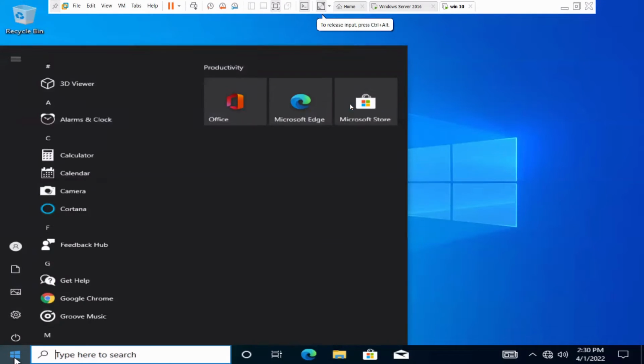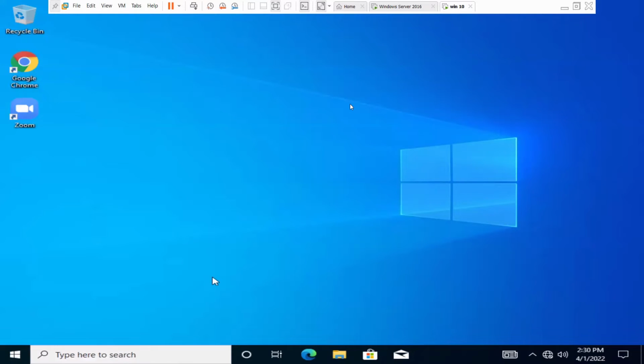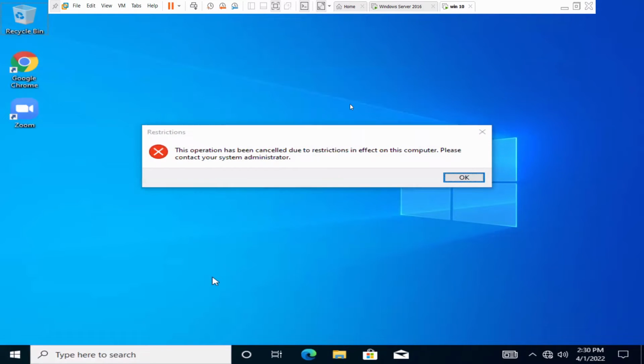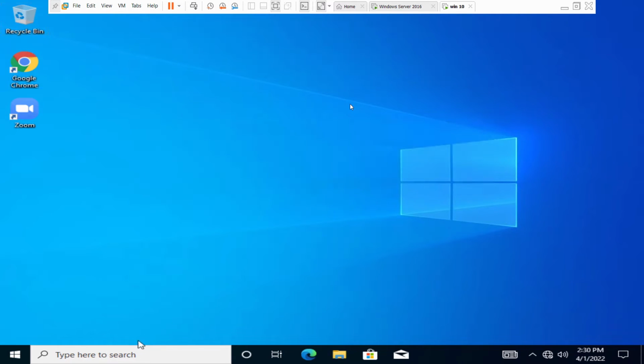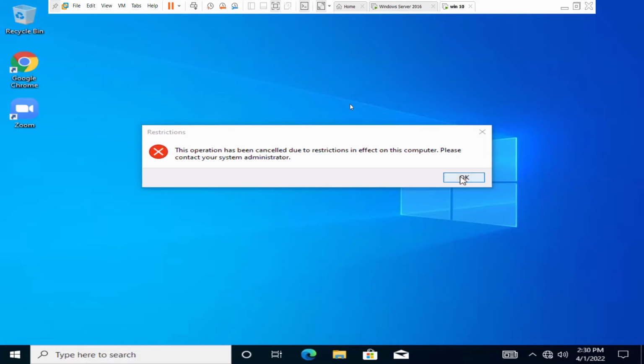First of all, I will check if this is the A1 user and see what error I'm getting. I pressed Windows R. The operation has been cancelled due to restrictions in effect on this computer. Please contact your system administrator. Correct? Yes, sir. Both.